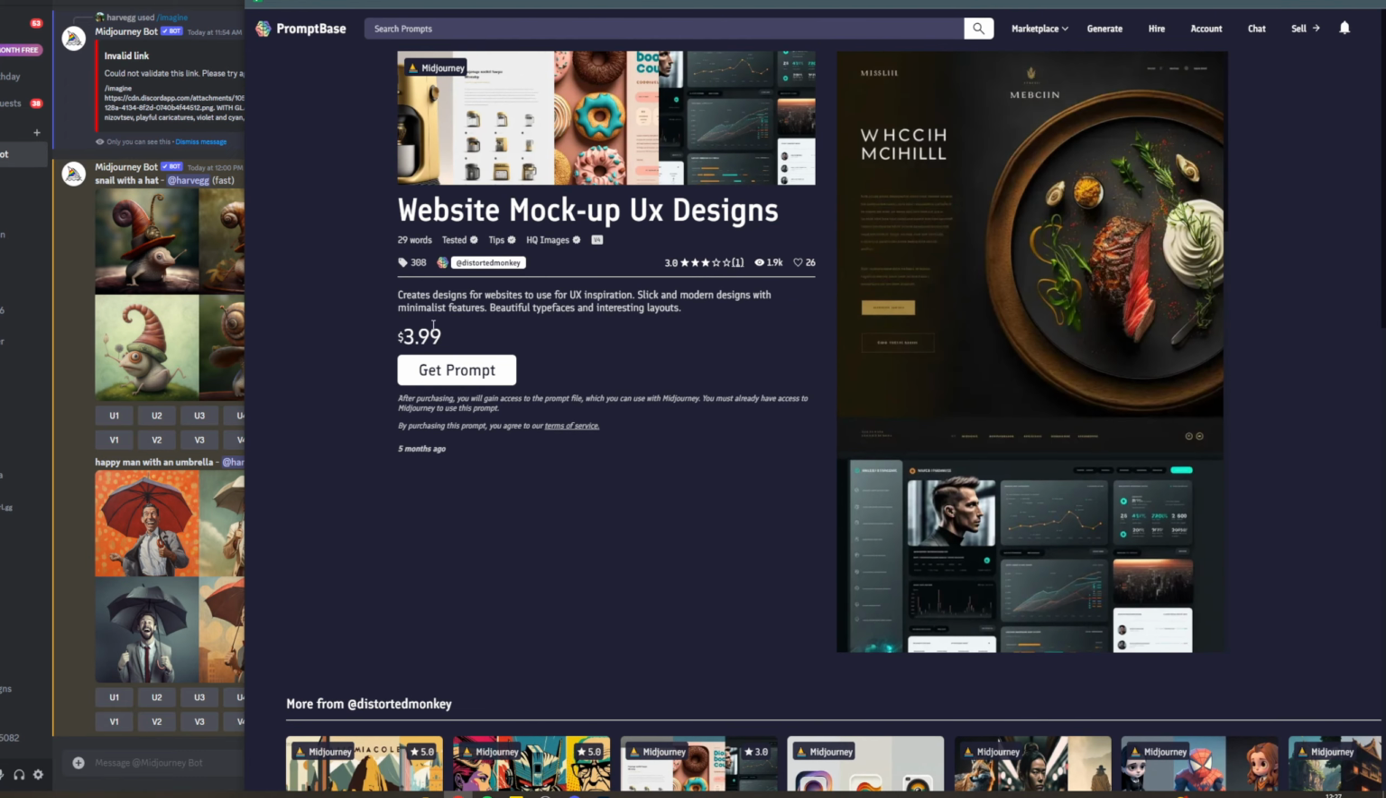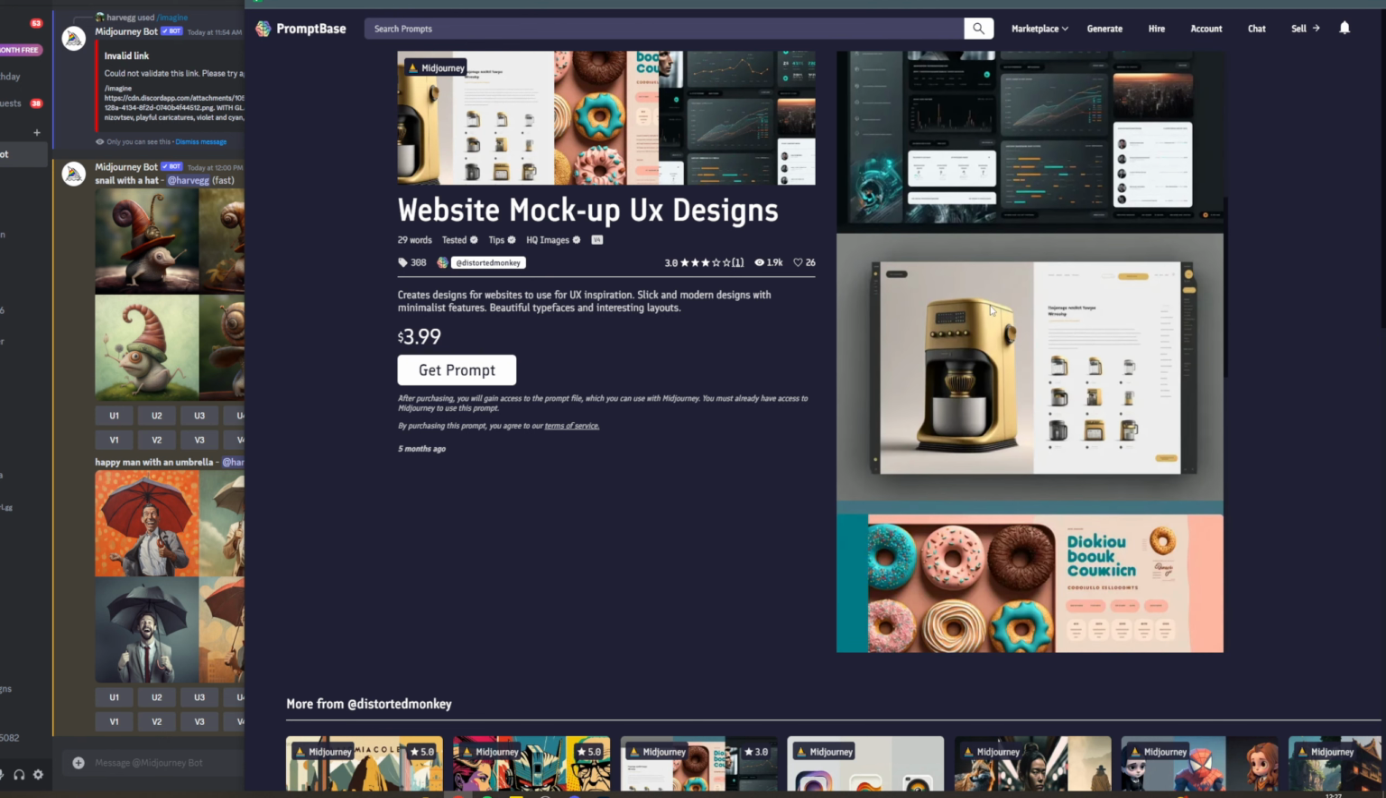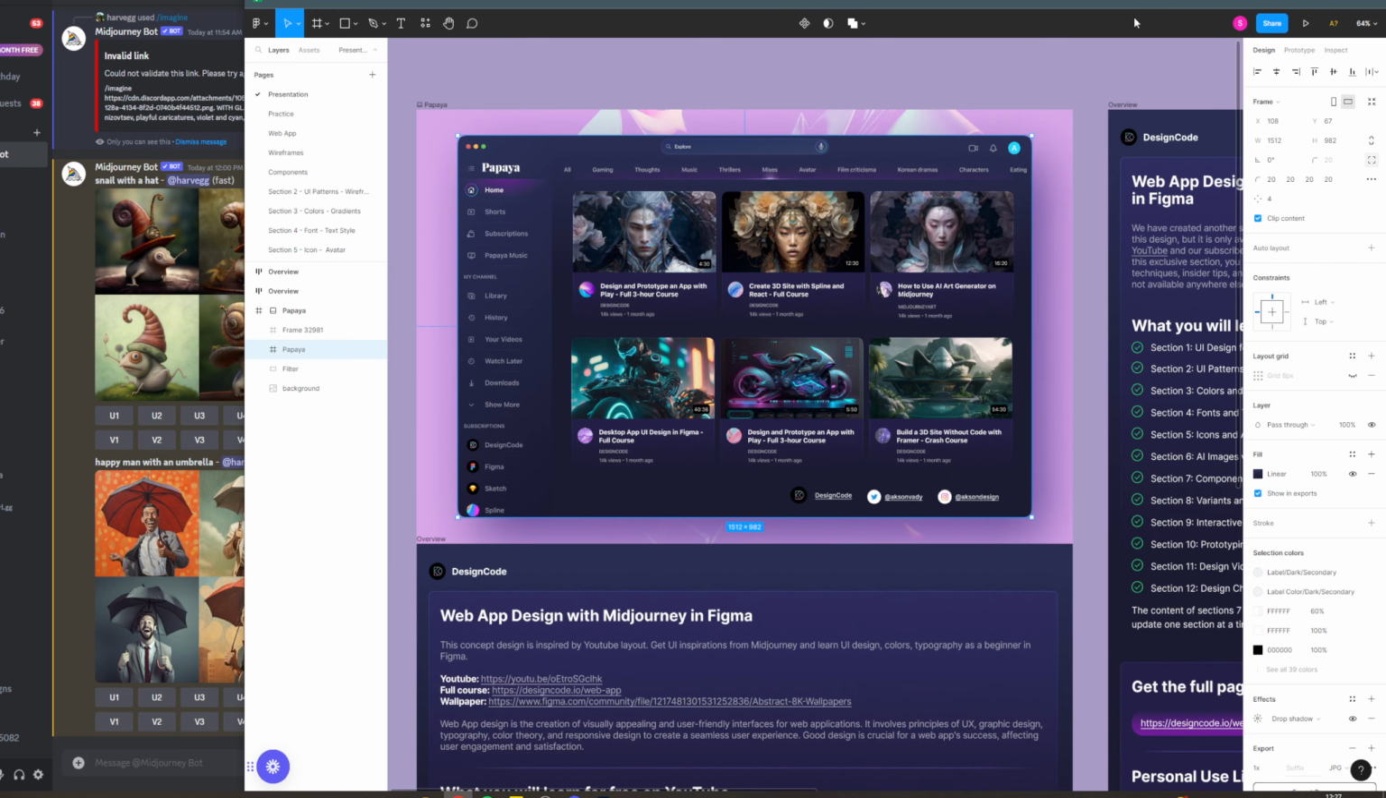So we get the prompt, you pay $3.99 for it, and then you can use it unlimited times in Midjourney. So now let's say that we've used it in Midjourney and we've been given something like this. What we can do is we can go into Figma now and we can paste this image down.